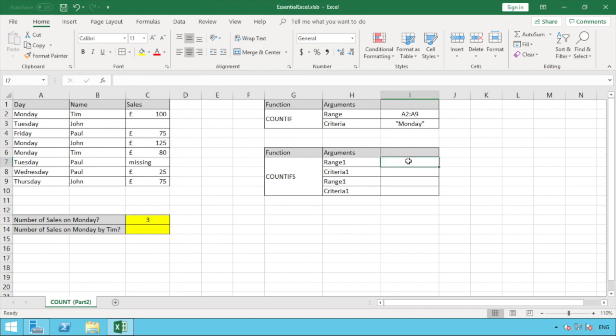So to start off, it's going to be exactly the same as our count if. So we've got the same range of A2 to A9. And obviously the criteria for that range, so criteria 1 coincides with range 1. And we know that is going to be Monday, in quotations. And then, oh, there's a mistake here. This should actually be range 2 and criteria 2. So I'm just confused there.